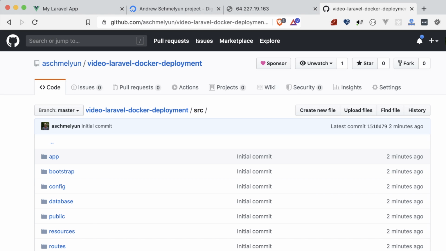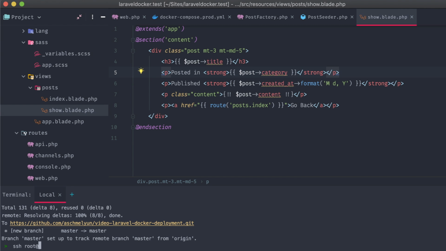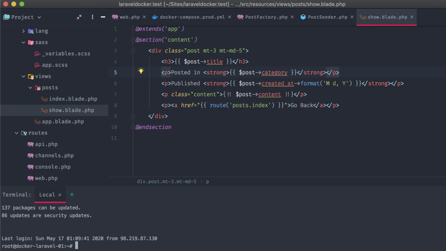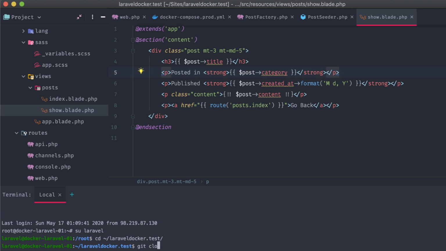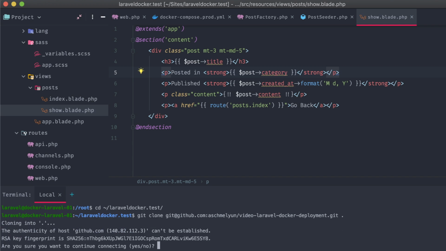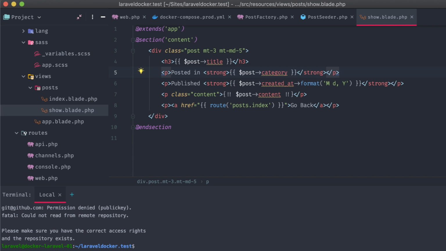Speaking of server, let's get this deployed out. We'll SSH back into our server, and navigate to the Laravel docker.test directory. And then we'll clone the entire repo to the current directory using the SSH method. Could not read from the remote repository. Using this method, GitHub compares SSH keys from the machine making the request, our server, to the GitHub repository. One doesn't exist for our server, so we're denied read access. Adding one is an absolute breeze though.